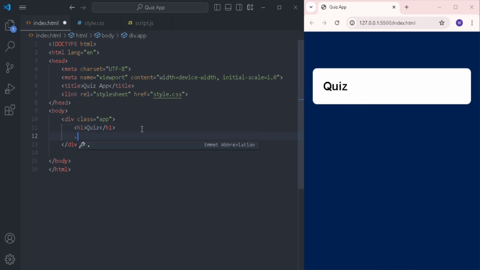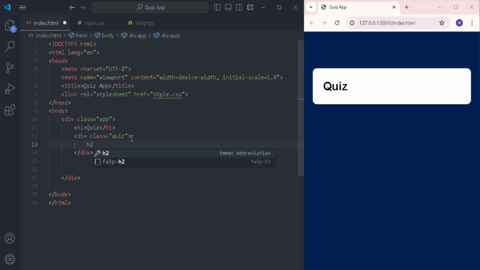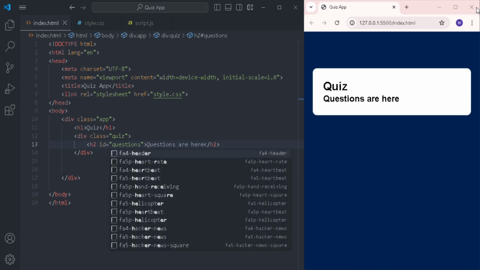And after this we will create another div element, and we will give it a class and name it something like quiz. Now in this quiz class we want to add some questions, and we will add these questions in our h2 element, and we are going to give this HTML element an ID which is going to be simply questions. Now press tab. So here we have an h2 element, and there is an ID given to it which is questions. So here we can add any text. For now we will write here questions are here. Now you can see this text is also displayed here in our web page.